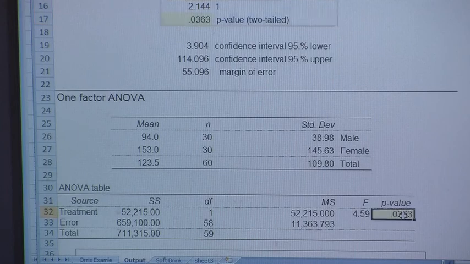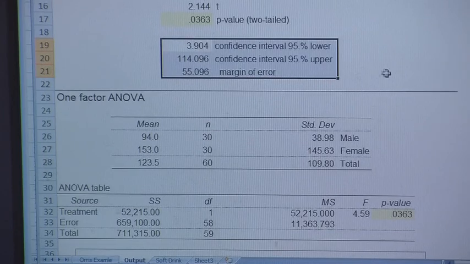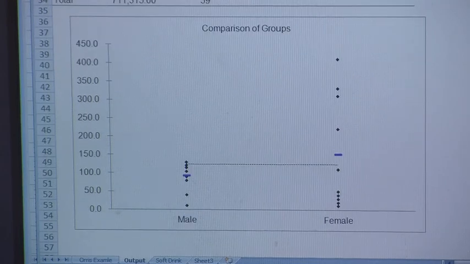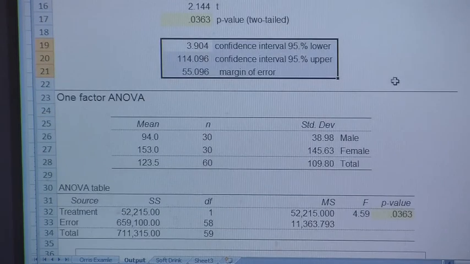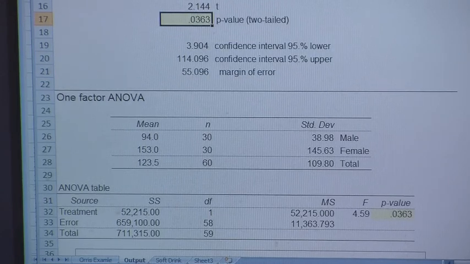In ANOVA, we focus our eye here, but the beauty of the two-group difference of means test is that it also gives us the margin of error as well as the lower and upper bounds on the confidence interval, whereas in ANOVA, we get none of that. We get a picture, but we don't get hard data that we can use to provide additional managerial insight beyond the mere fact that we rejected the null hypothesis.